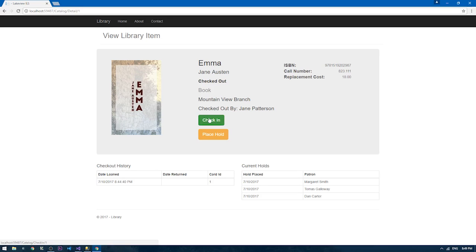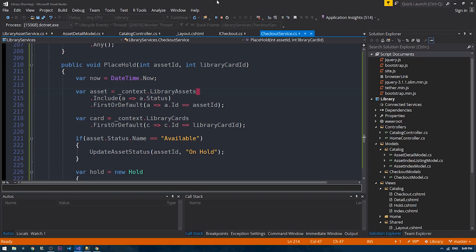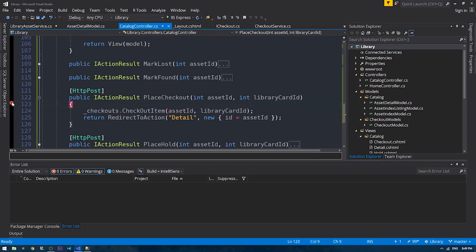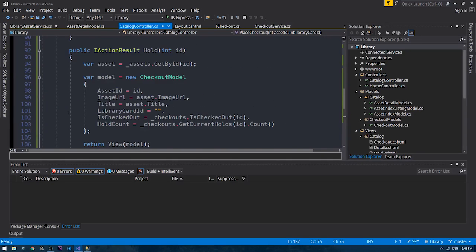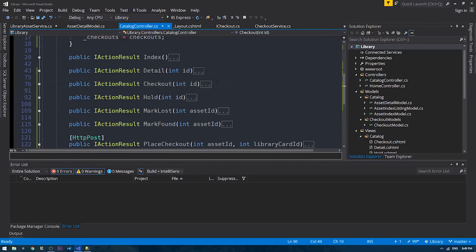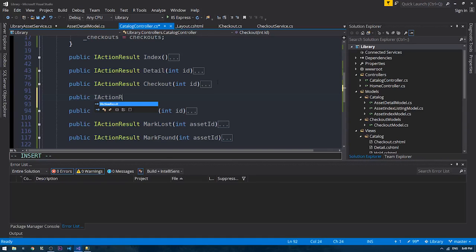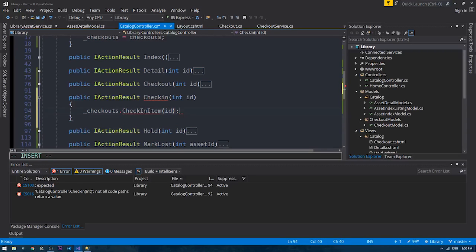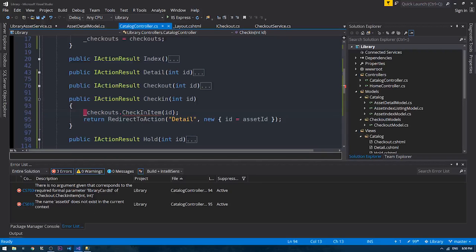Let's go ahead and write our check-in method really quickly. This will be a very short one. I don't think that we've written it yet, so I'm going to head back here, stop the server, go into our catalog controller, and we'll get rid of this breakpoint. Scroll up, and yeah, we just need to write our check-in. And so put that right under checkout. Because of course all we're going to do is go to our checkout service and call check-in item on that ID. And we will redirect back to the detail view.